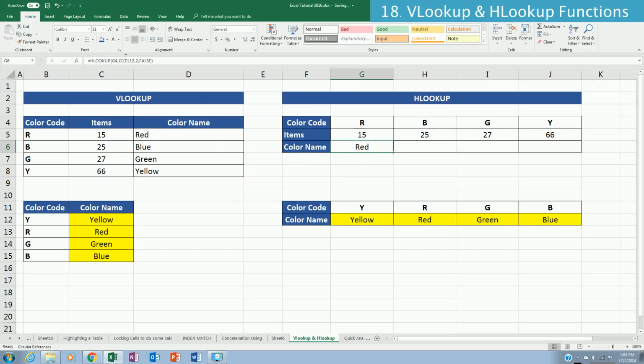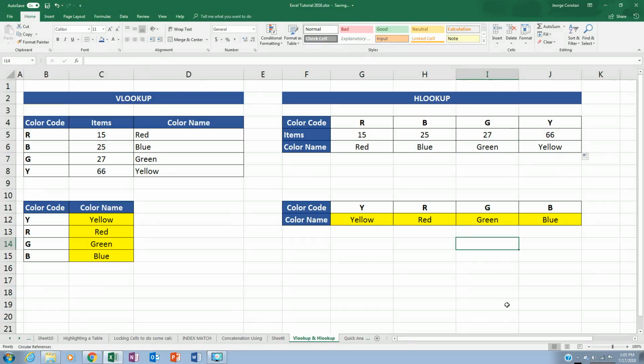And you want to make sure that you're also locking your columns so that when you copy and move it to the other columns, the array will not move. It will be fixed in one location. So copy this one over here. And there you go. And that's how to use Vlookup and Hlookup functions in Excel.